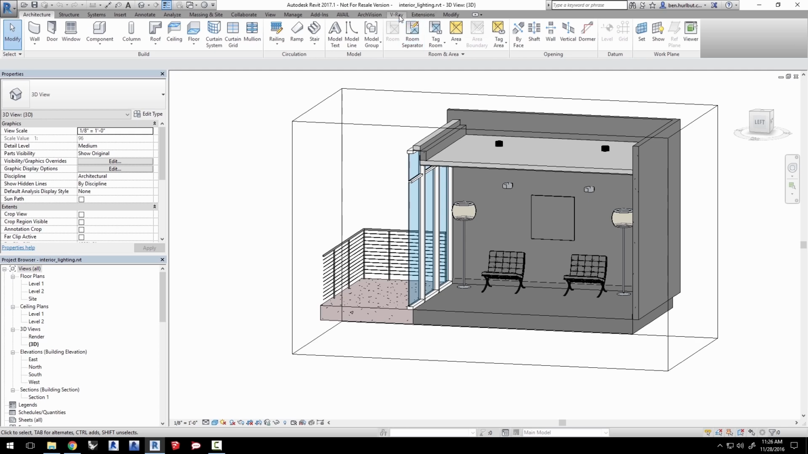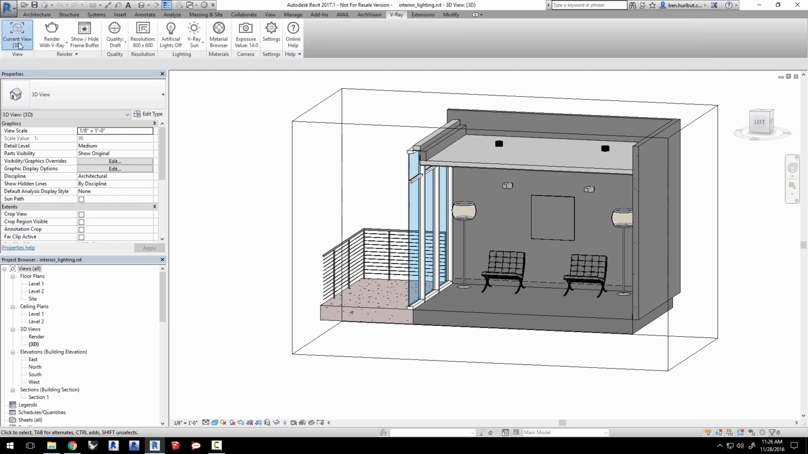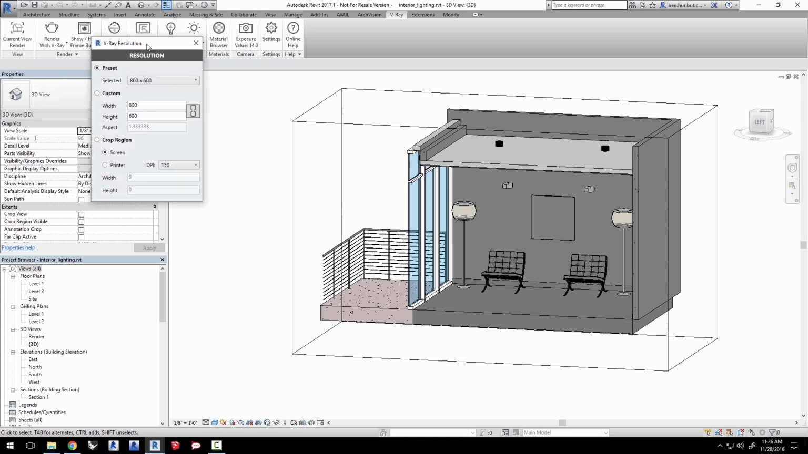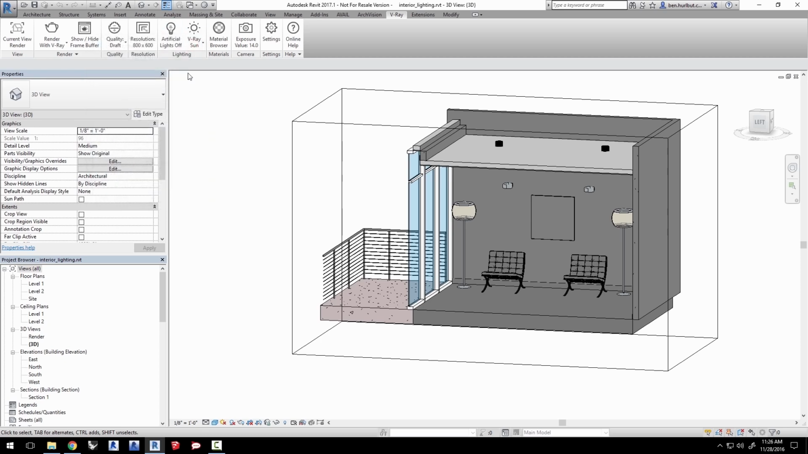Go to the V-Ray tab and set the current view to the render view. Keep quality at draft and leave the resolution at 800 by 600, or adjust it as you prefer if you have a slower machine. Now leave artificial lights off, and the sun is already enabled and ready to go. Click here to select Render with V-Ray RT.